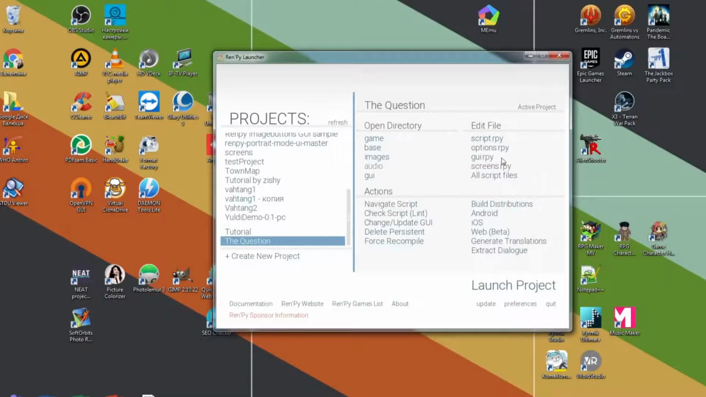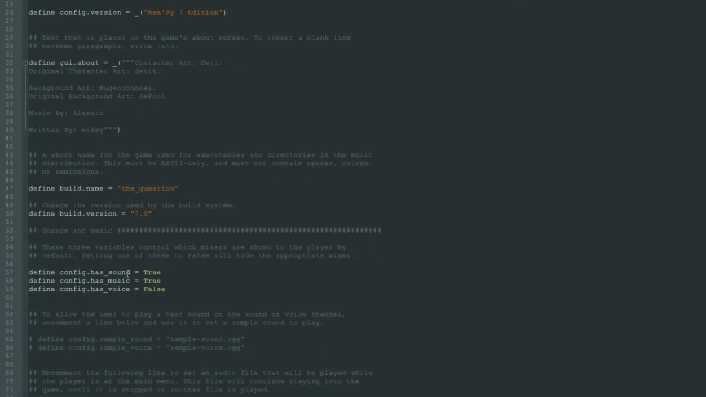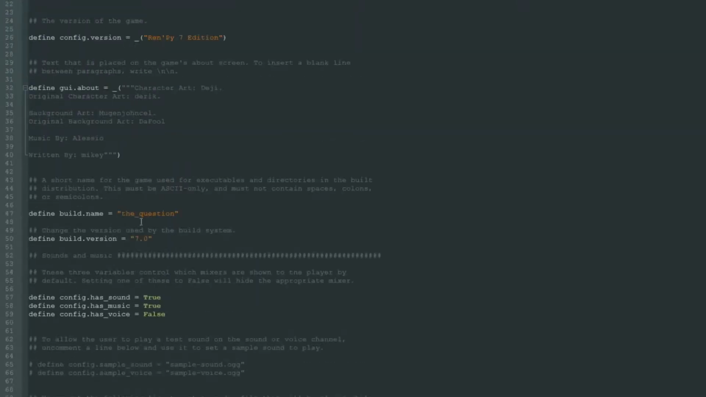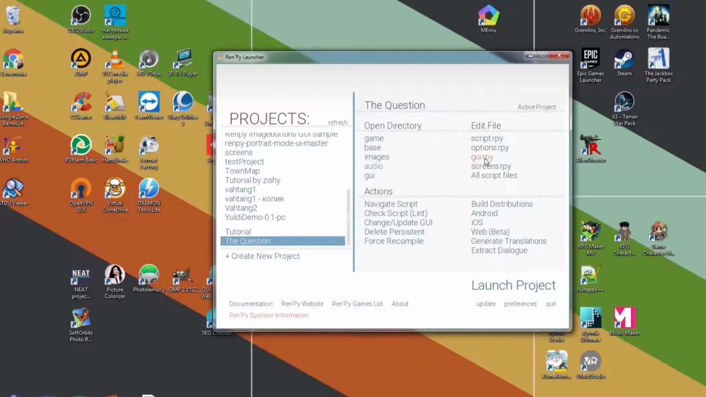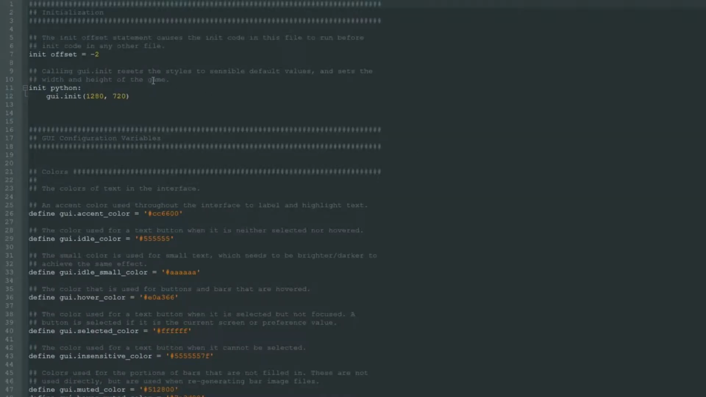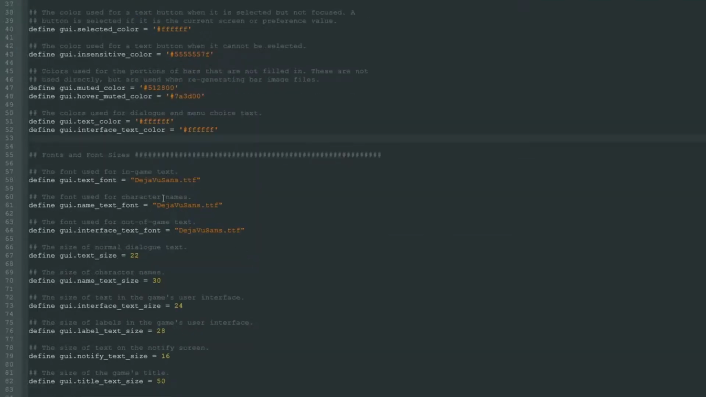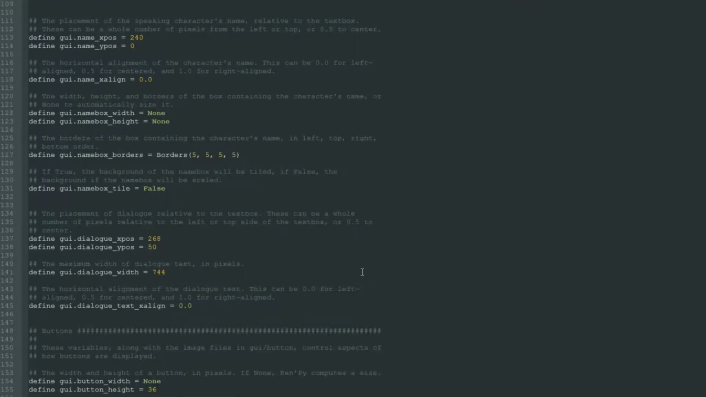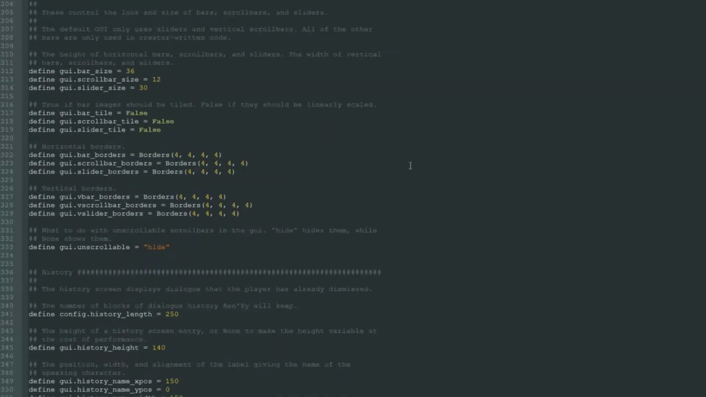Next is the options.rpy. And as you might guess, it contains the settings of your game, like sound settings or game title and many others. gui.rpy of course is user interface settings, like some colors and fonts and text size and many other settings of user interface and how the game looks.